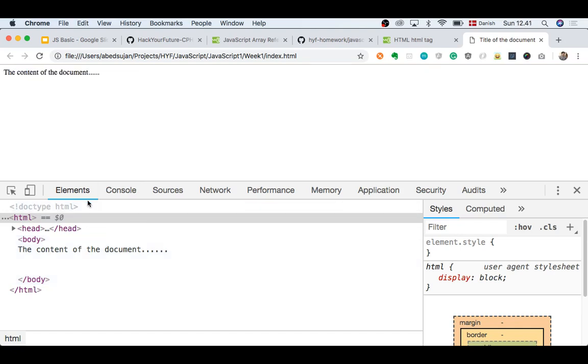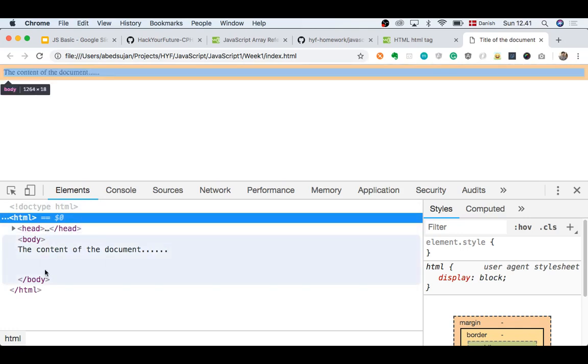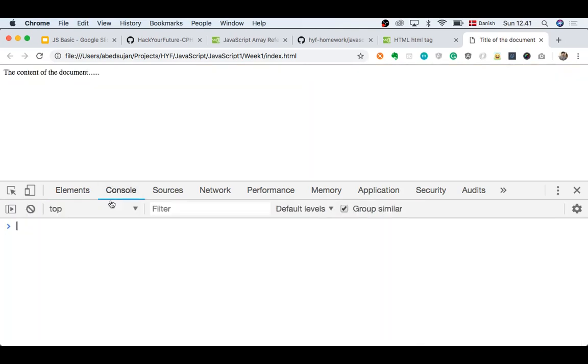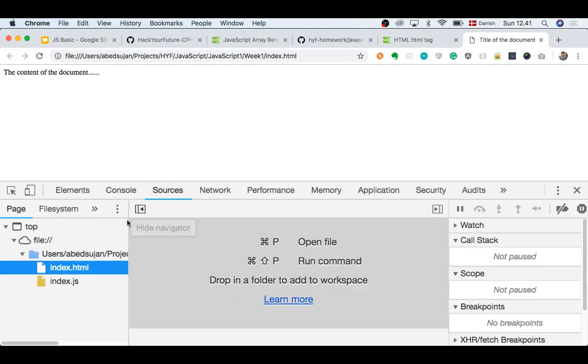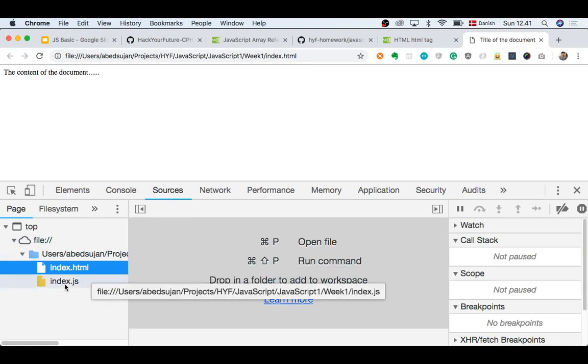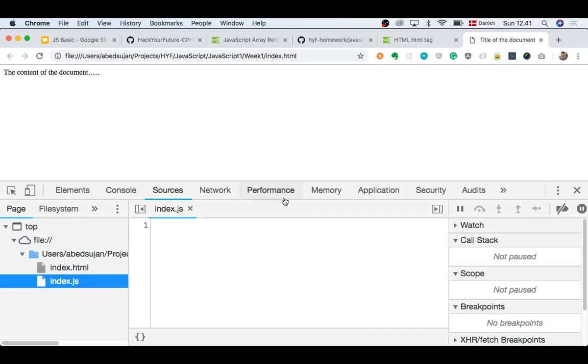So you can see in the Elements pane, it's like an HTML file. The Console is like a REPL, where you can write code and it executes the code for you. And here is the Sources tab, where I have this project attached. You can see index is empty. These three tools are very important for you in the beginning, and the advanced parts we can cover later.